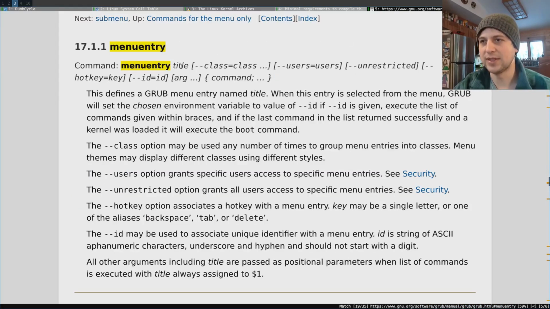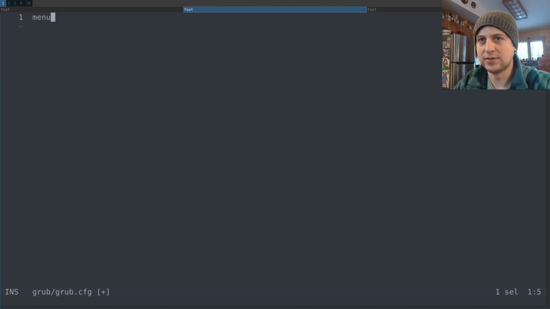And menuentry, you give it a title, there's a bunch of options, and then you put a list of commands in curly brackets. So what I'm going to do is I'm going to do menuentry dumbcycle. And then in curly brackets, we can specify a bunch of commands. And the first command I'm interested in is linux, which is specifying a Linux kernel. And that's going to be in /boot/vmlinux, which is where we put it.